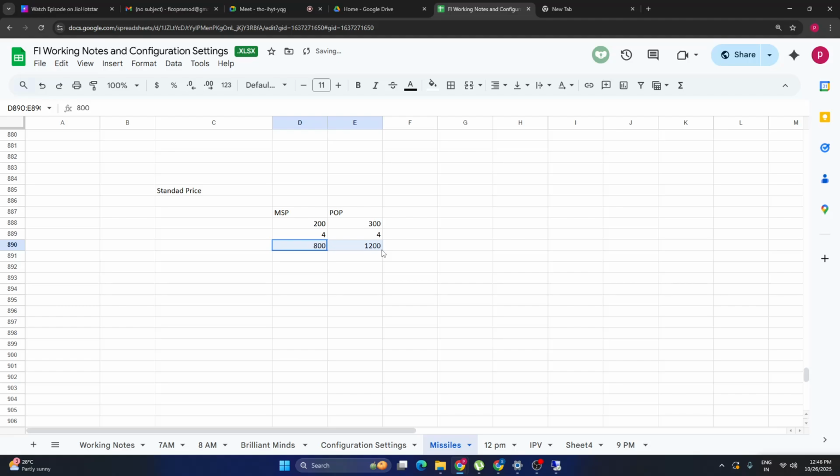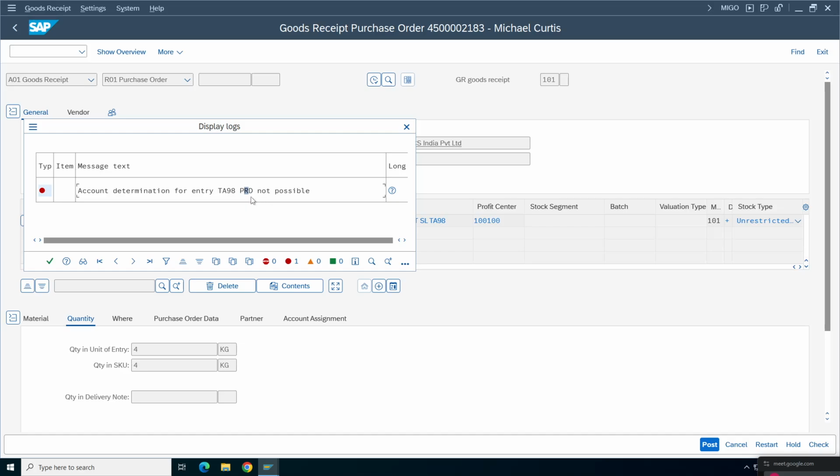That's the reason the system is expecting some price difference account here. That's the reason the system is throwing the error directly on the screen itself. It is throwing an error, right? PRD is not possible. Click here. I don't think we'll get some information here, but just go to the OBYC transaction and create the GL account. Create one GL account as price difference.